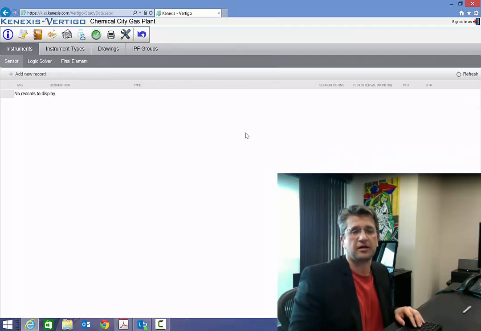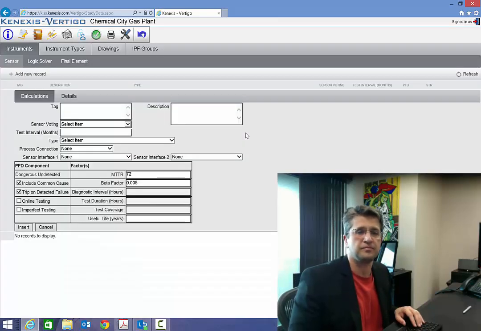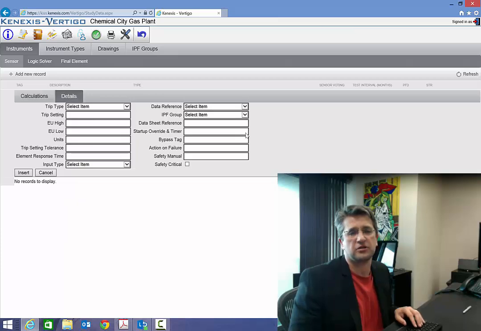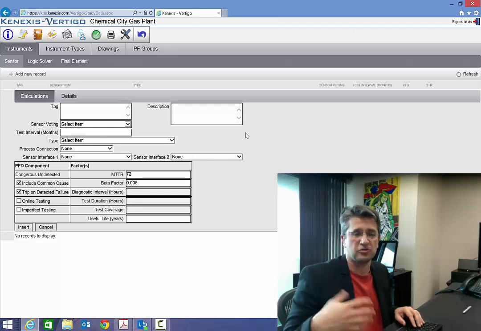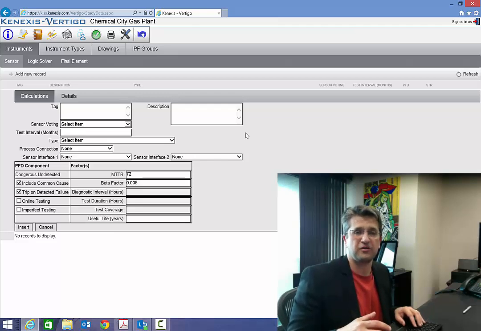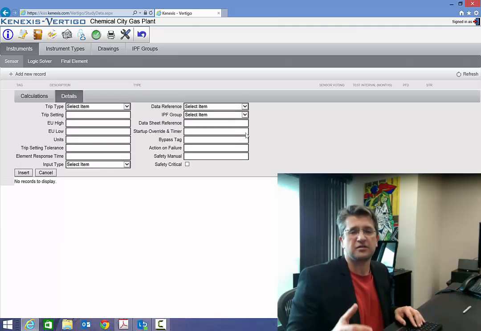So I'm going to go ahead and click on instruments, and I'm going to add a new record for a sensor. So with the sensor, I'm going to start out with the calculation information. There are 2 pages. There's calculation information and then there is details information. Calculation is the information about how the device is being used so that you can perform a PFD and a mean time to fail spurious calculation. And then the details page contains safety requirement specification information for that specific device.